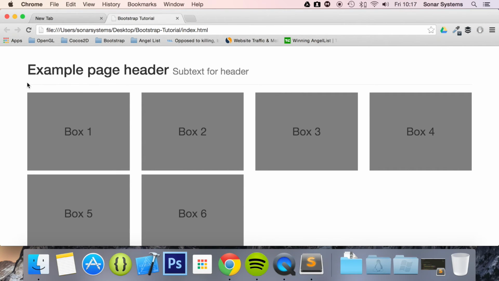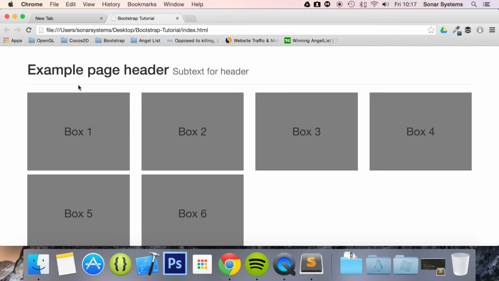Also, as you can see, it draws a line underneath it. It's a subtle thing, but it helps immensely visually. It just adds that flair to it. And as you can see, we've got the regular text and then we've got the subtext.